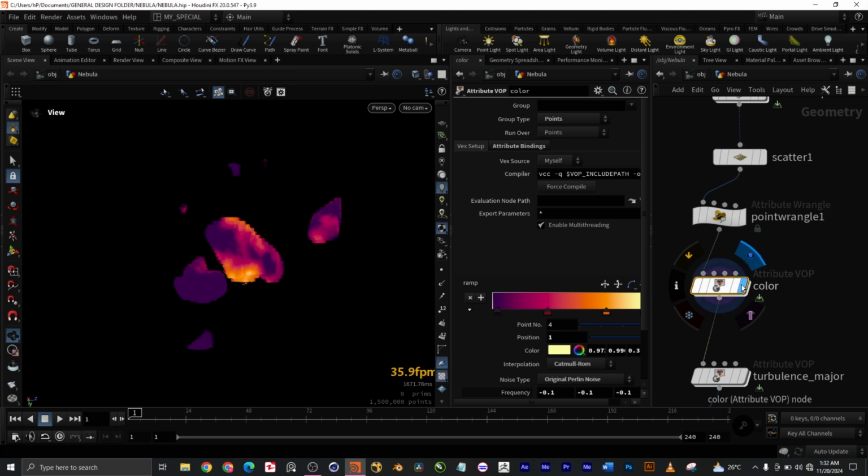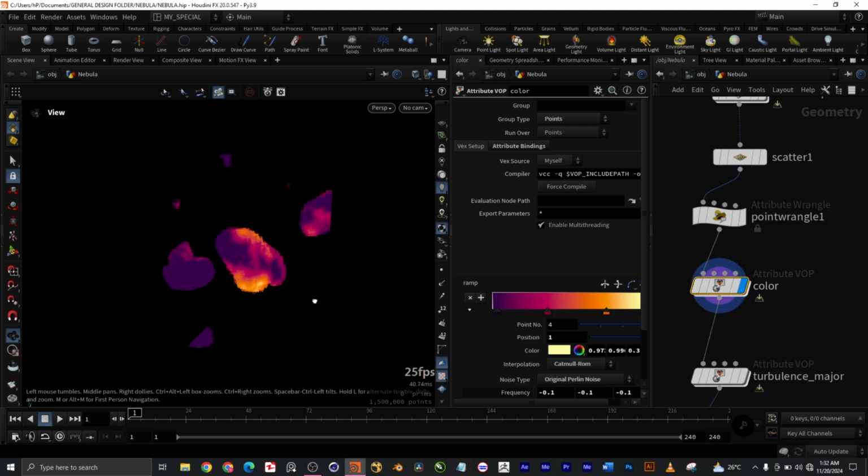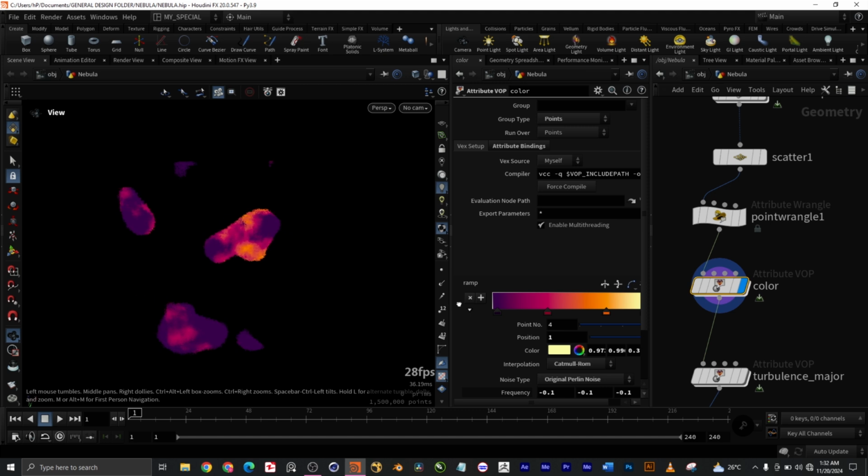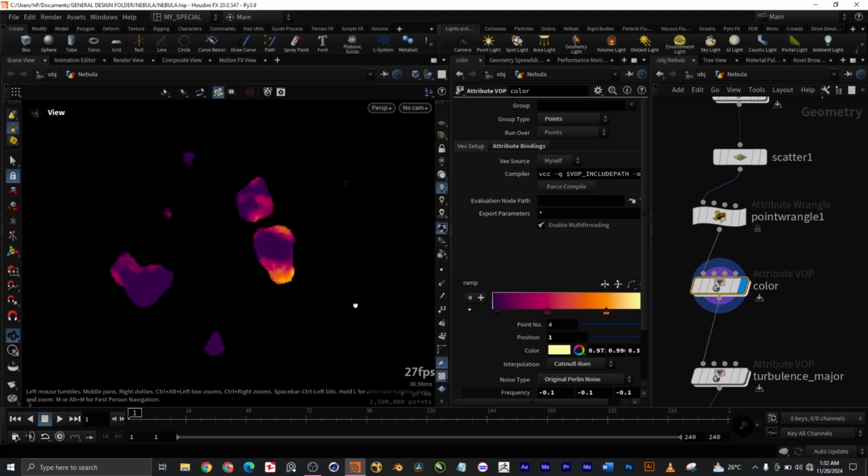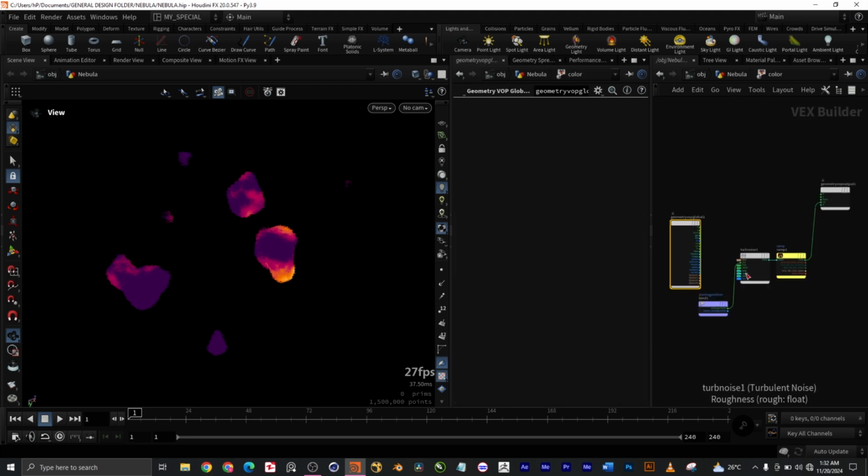So once this attribute is created, then we have to go into attribute VOP. Now this is where we manipulate this attribute we created to produce nice color. So as you can see right now, this is what we are having. The more you mess with your volume, the different shape you have. So let's go in, let's see what we have here.